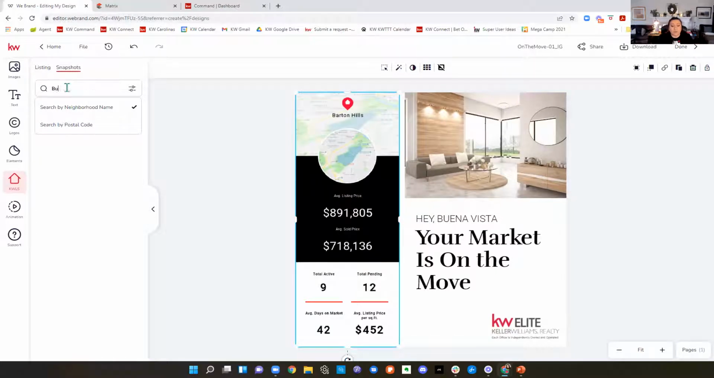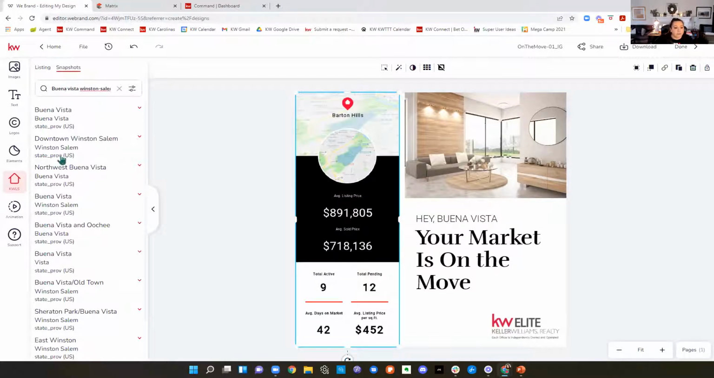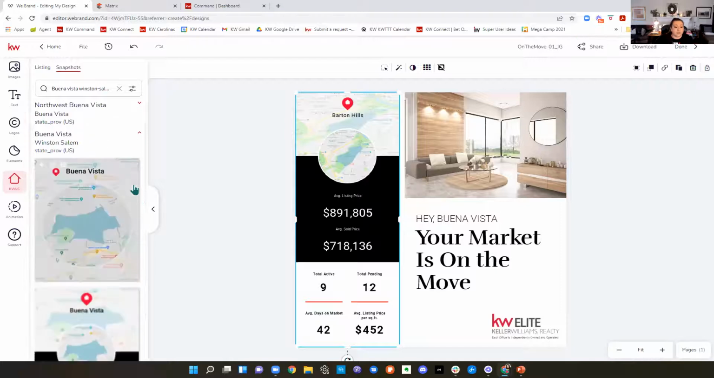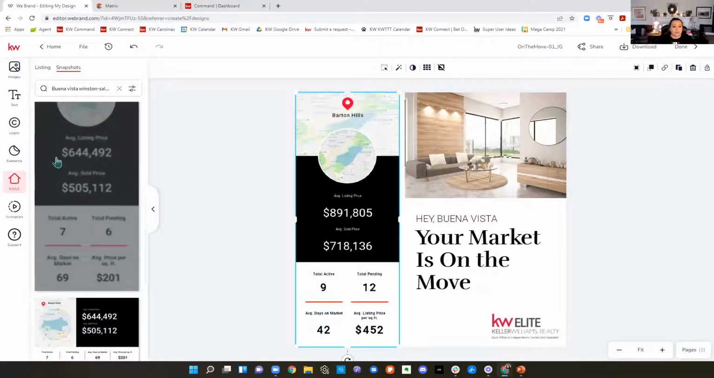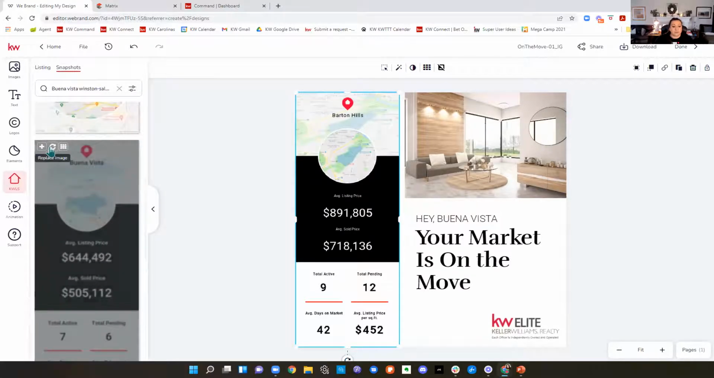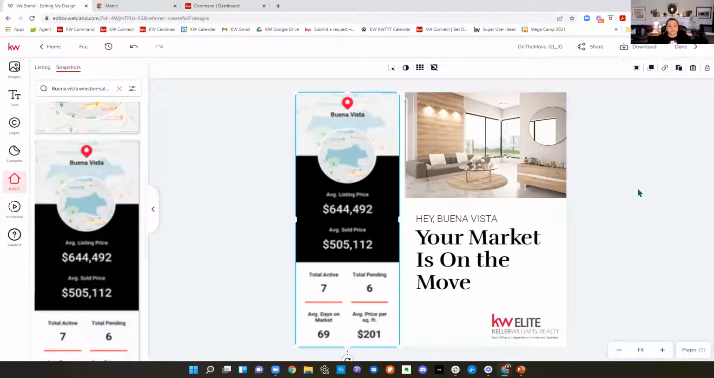So I do know that Buena Vista exists. So I'm going to do Buena Vista, Winston-Salem, search. Okay. And so there it is right here. I'm going to click this little down arrow and it's going to take a second to load. We have different sizes of market snapshots and different layouts. And this is the one that I need, right? Because that's the one in the design. So I'm just going to come over here and click that replace button. And that will take a minute to fully go. And there you go. Now I can post this.